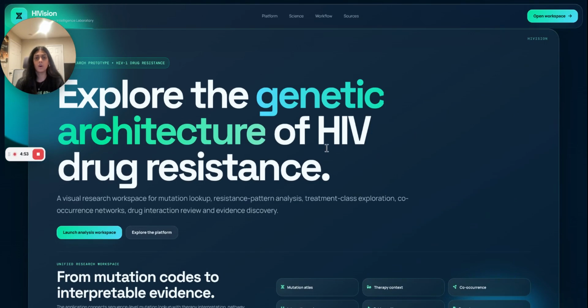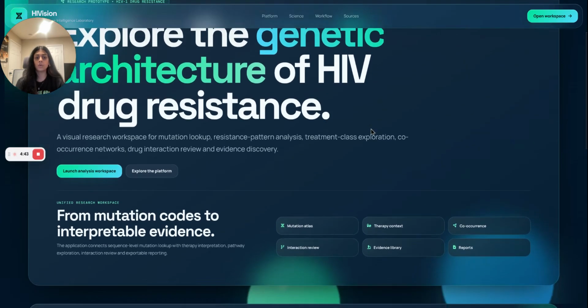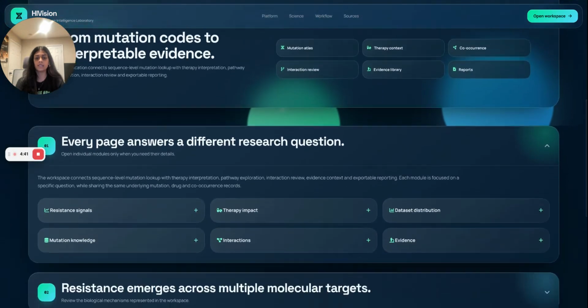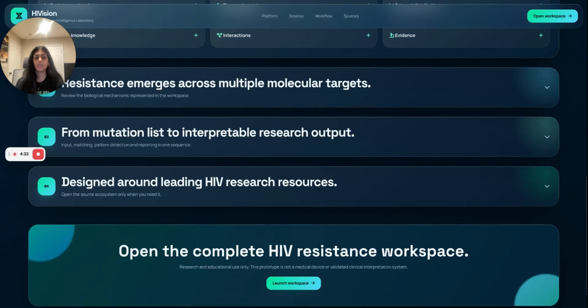When you first go into the application, you're met with the landing page. This landing page provides the purpose of the application and explains the problem that HIVision is trying to solve. It gives the users an overview of the platform before they begin their analysis. You can also see the workflow of the application, an explanation of the importance of HIV drug resistance, and navigation throughout the site. Now I'll launch the analysis workspace.